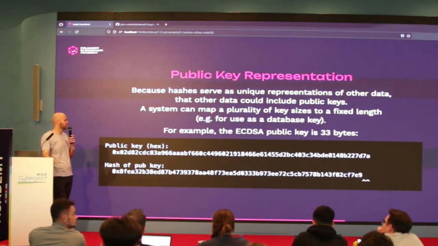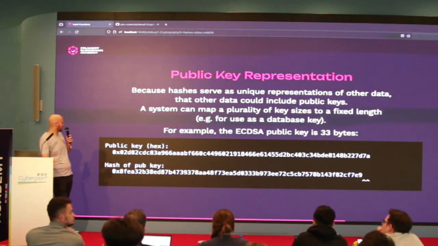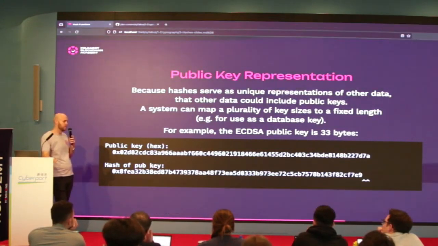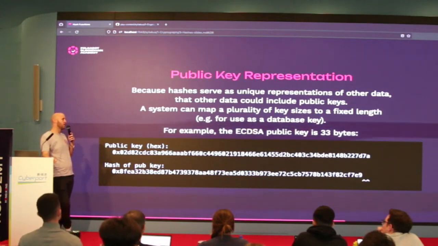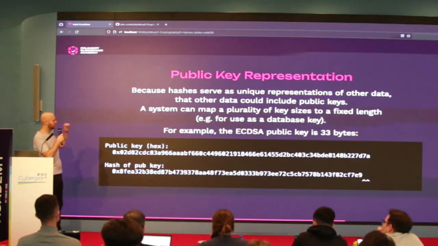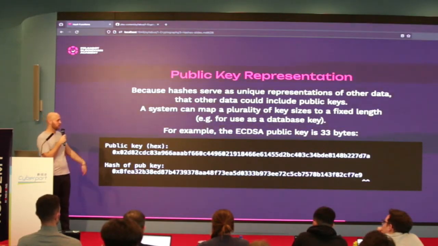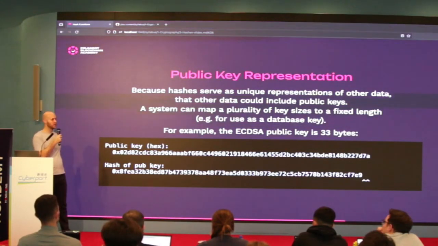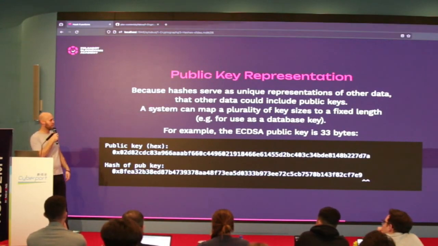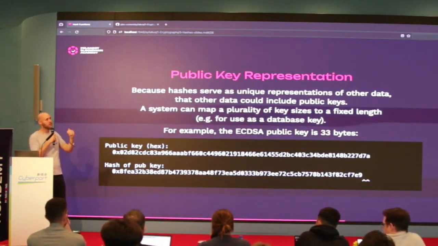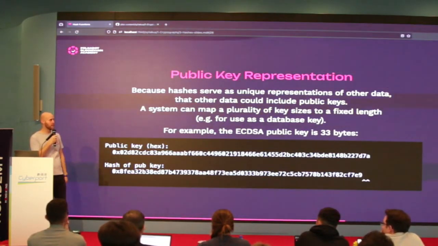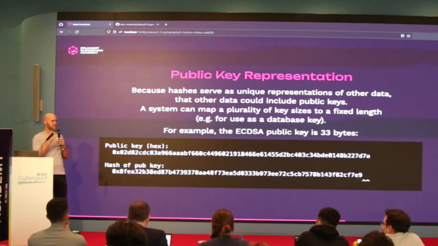I think the second sentence is that a system can map a plurality of key sizes to a fixed length. Yeah, a plurality of key sizes. I think this is what confuses. Oh, okay. So say ECDSA gives you a public key that's 33 bytes. Say an RSA key is huge. You can use the hash function to map a bunch of key sizes to that fixed size. Thanks. Yeah. Anything else? Good.